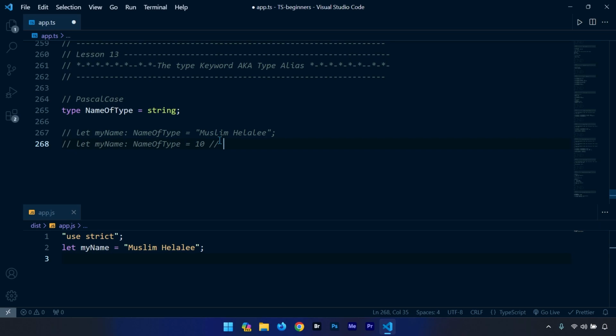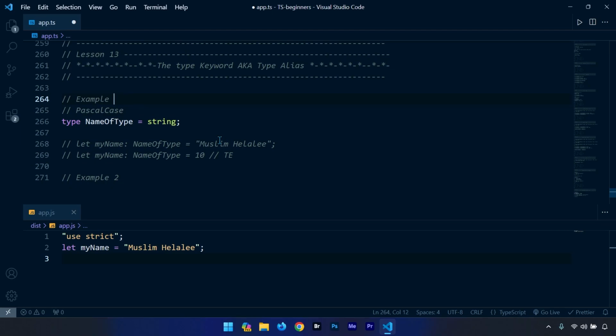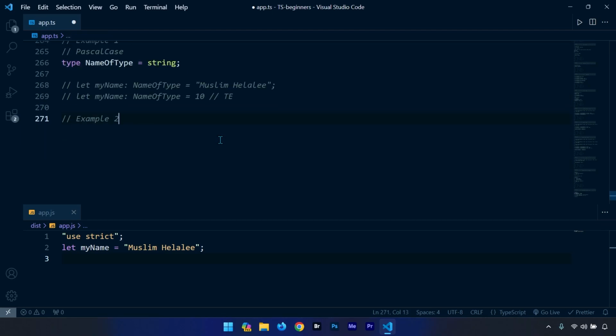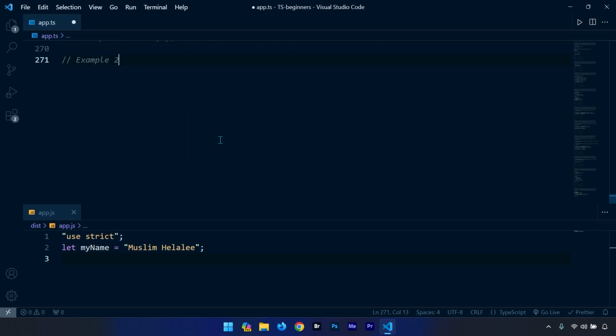Okay, let's go there. This is a type error. Now, let's take things a little bit further. The second example is going to be about arrays. We haven't talked about arrays yet. We are going to cover arrays in their own separate video. For now, just think of it as a warm-up.